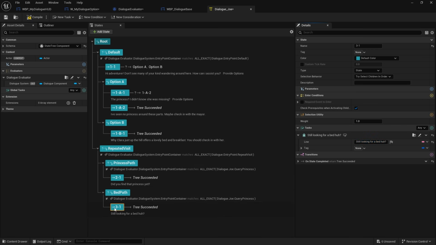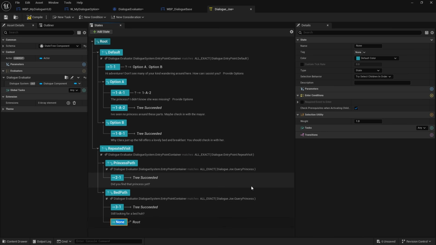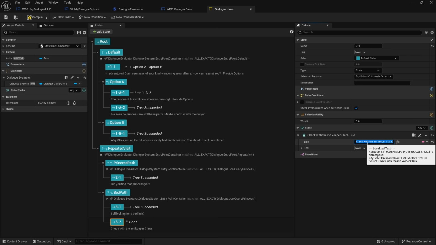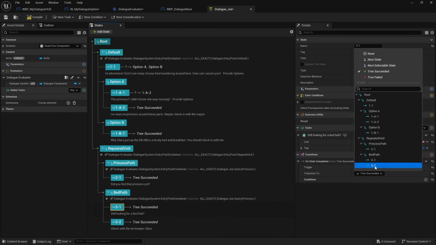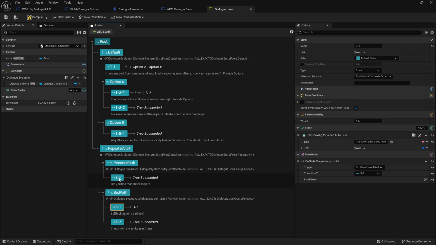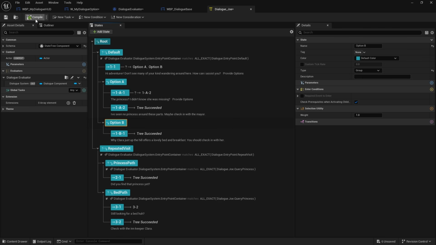And you may follow up with another state, 3-2. And we'll say, remind the player, because you want to remind them, check with the innkeeper, Clara. And we'll transition that to tree succeeded when it's finished there. Change 3-1 to go to 3-2. 2-1 is going to succeed. Yep. Okay, so I think that's all good.